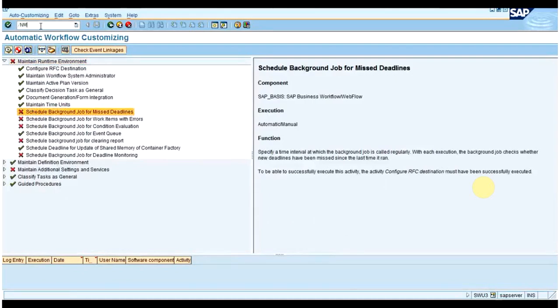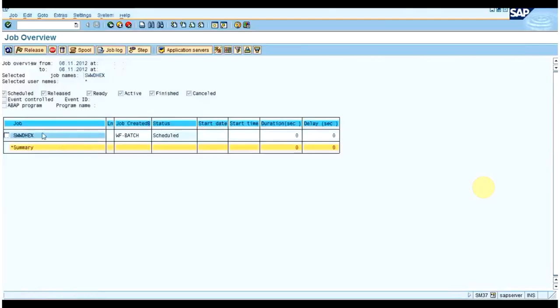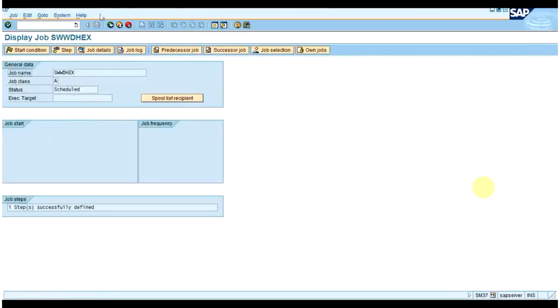It has one job. Going to SM37. One job is there, SWWDHEX. This job, it is not scheduled actually. You can see here this is the job name, and this should be scheduled with the help of this WF batch user, because WF batch is a background user and this user is responsible for executing all the background jobs.